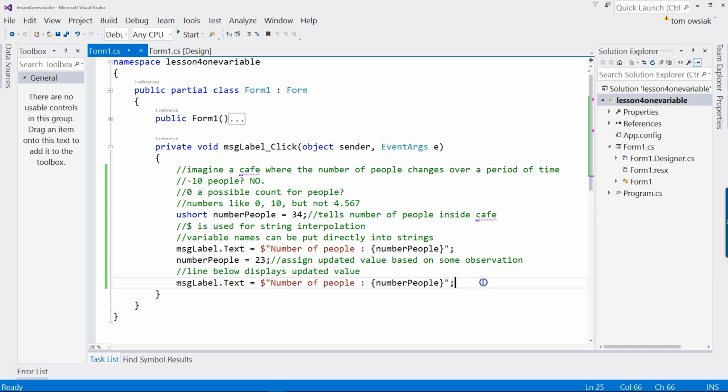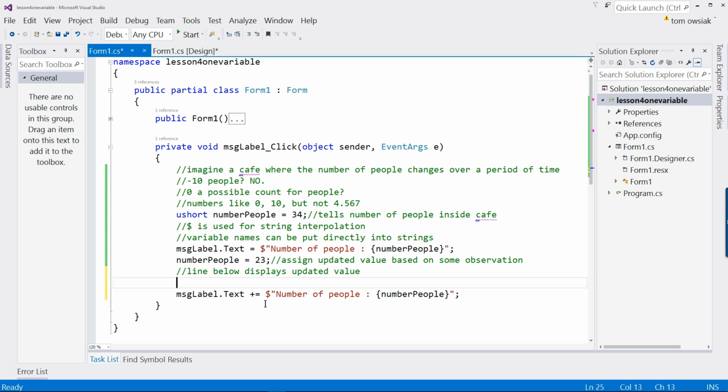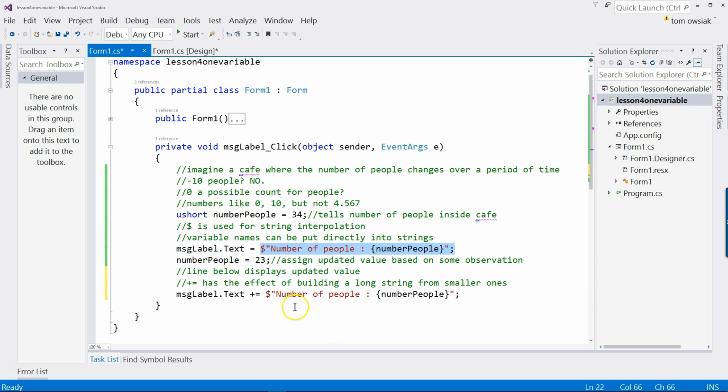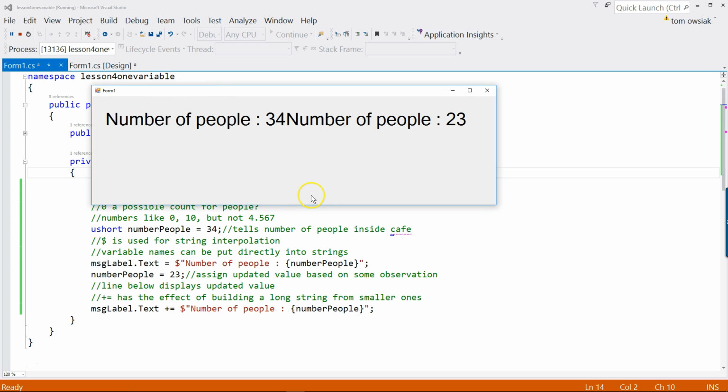So to do that, I will type the following. I will write plus equals. So let me comment what that means. Plus equals has the effect of building a long string from smaller ones. What do I mean? Well, this here is the first string. That is the second string. The plus equals has the effect of ensuring that both of these are visible on the screen, that they're built from smaller pieces. You build a bigger string so that both are visible. Take a look. Hit start and click me, and there you go, both are visible.